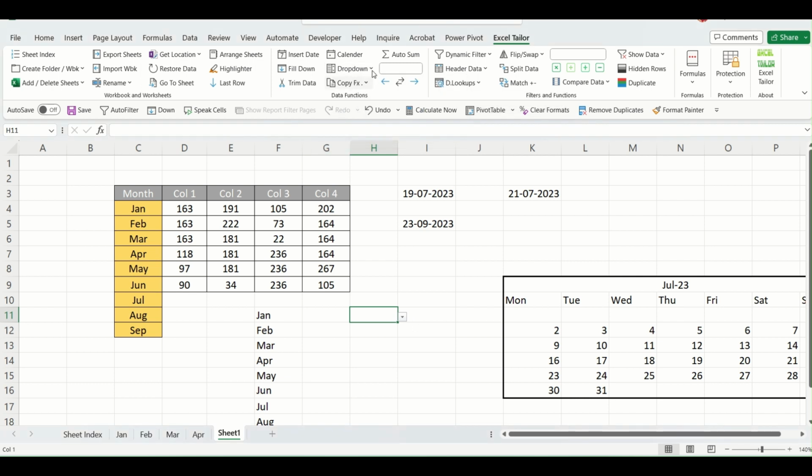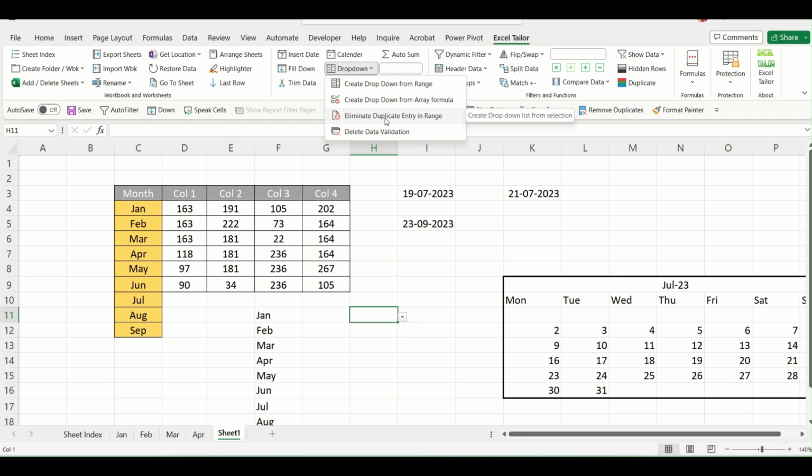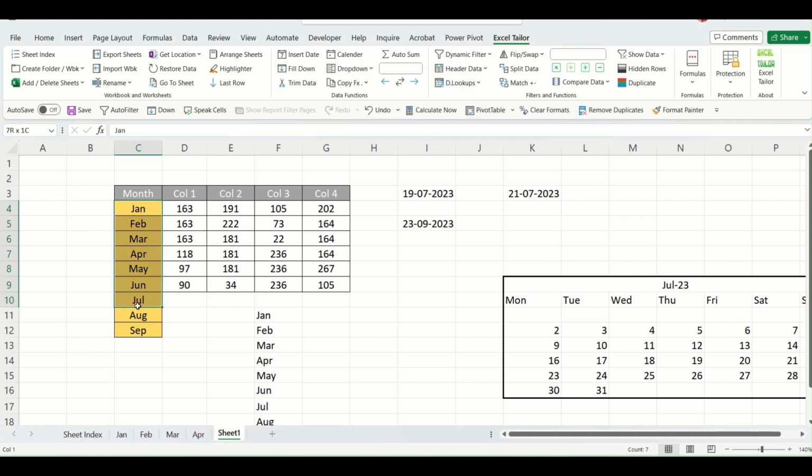Now the next thing we are going to show you is how you can eliminate or prevent a duplicate entry in a range, right? Now let's take the same example. We have the names of months over here, but I want to prevent any duplicate entries, right? For example, I'm taking this range, that is from C4 to C15, and I do not want anyone to insert a duplicate entry of a particular month.